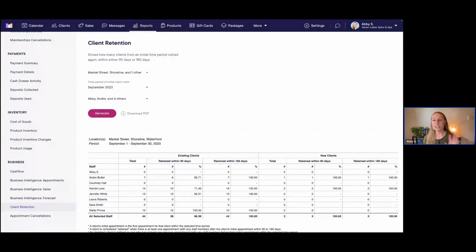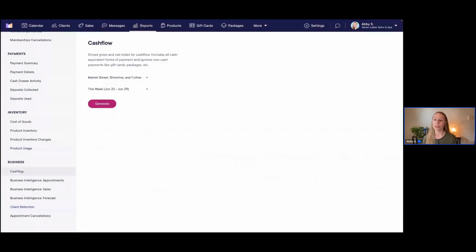So I now want to direct your attention. We're still here inside of the business reports, but now let's take a look at the cash flow report. So really love this report. I've now clicked on that just to open that up here. The cash flow report, as you can see in the details that are shown here, is going to include gross and net totals for cash flow. So it's going to include all cash equivalent forms of payment. So think of things like credit cards, checks, cash, etc. That will all be in this report.